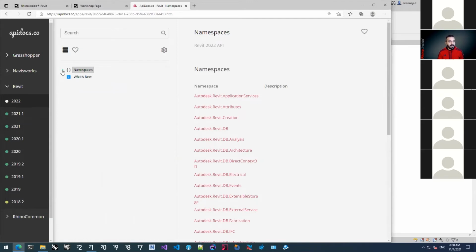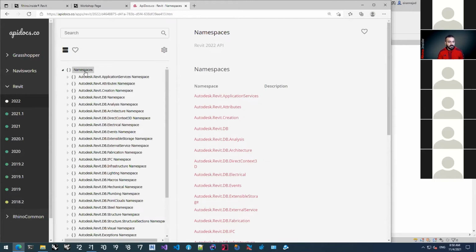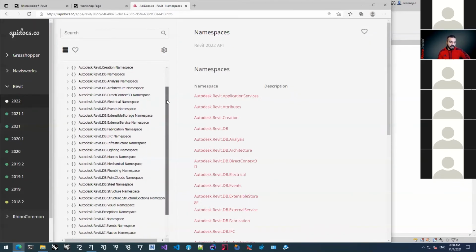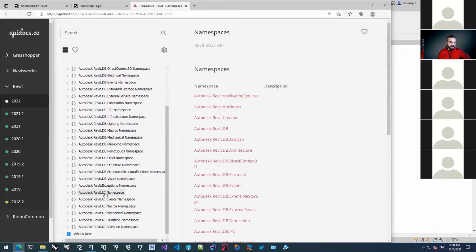The Revit API has a lot of different namespaces. We talked about the database and the UI namespaces. If you look at this, try to not see anything that says Autodesk.Revit, because they're all the same across all the namespaces. Look at the third piece in here that's called DB. You can see there are a lot of sub DB namespaces, and there's a series that's called UI.